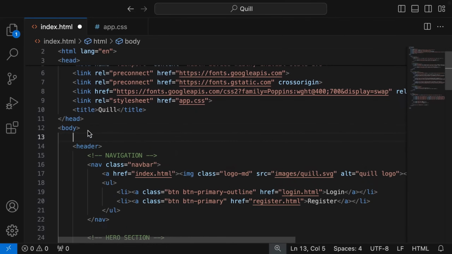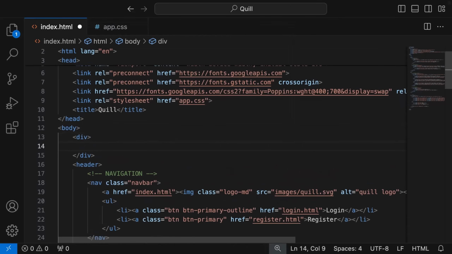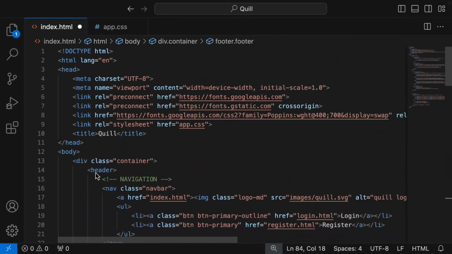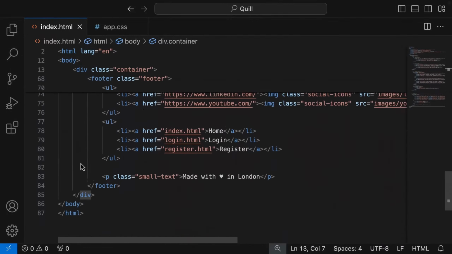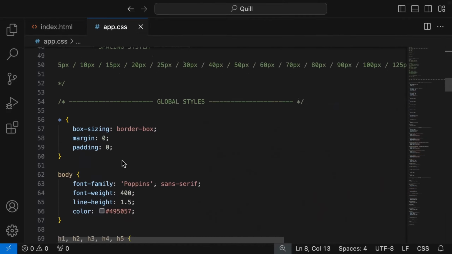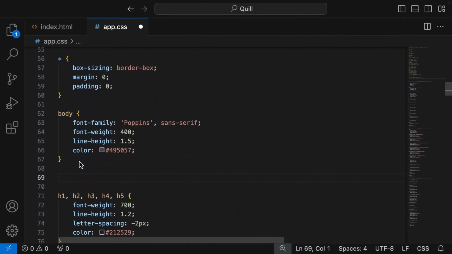So I'm going to add a new div just below the body tag. I'm going to give it a class of container. And then I'm going to move all the content from the body inside this main container element. So you can see now that this div with the class container is wrapping all the content. So let's jump into app.css. I'm going to scroll down just below the body and select the container.